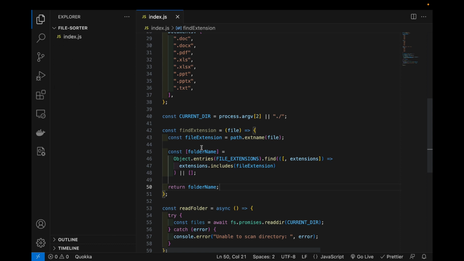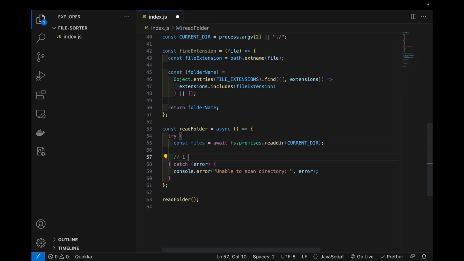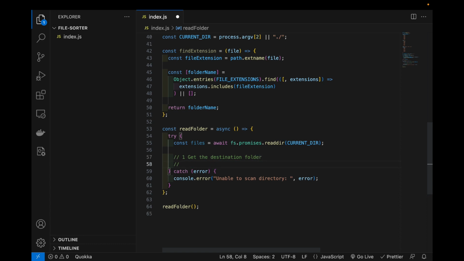Now that we can find the extension and destination of a file, let's get back to the readFolder function and loop through our existing files. For every iteration, we will do the following. First, we will get the destination folder. Second, if there is a destination folder, we will create a destination path combining our current folder and destination. So that's where our file will be moved. Create a new path for file.